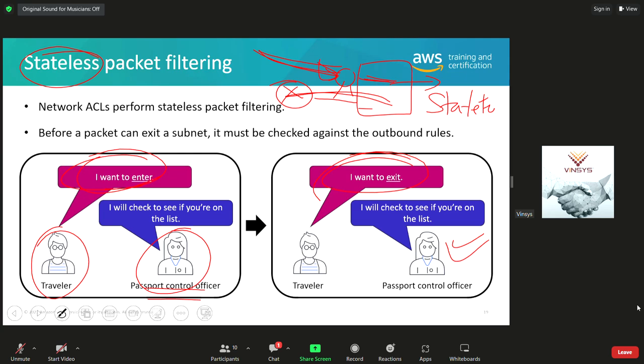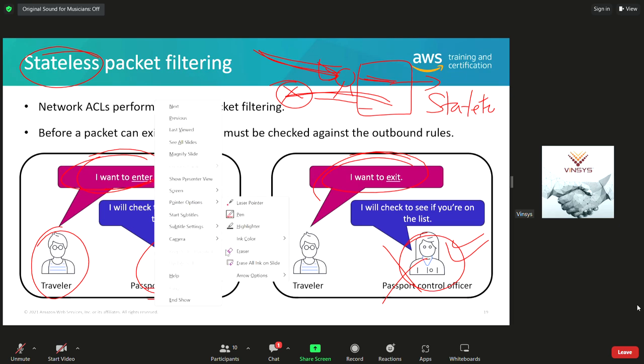But again, at the leaving time as well, the strict security check will be done. So this is the example of stateless packet filtering firewall. Okay. So she will not say that, yes, I know you and you came to India on such date. Now you can leave happily, right? It is not going to happen. So she will check everything. This is the stateless firewall.